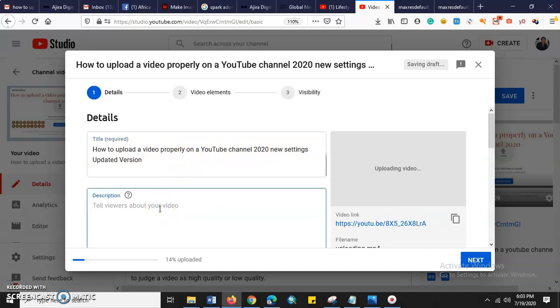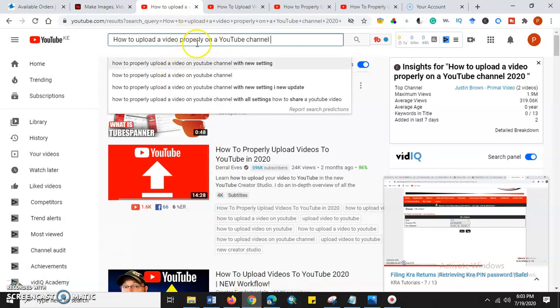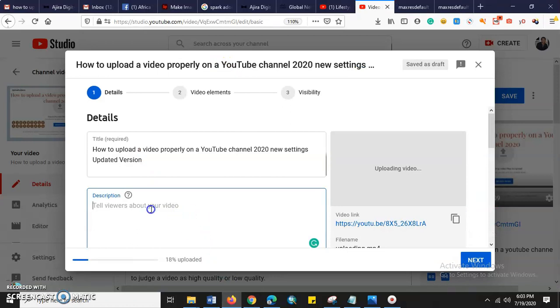So in the description, you need to put 3 to 10 sentences. Those 3 to 10 sentences, you need to always consider the algorithm. Once you type here in your browser your heading, these are the keyword phrases. You need to put those keyword phrases in your description, so that those people who might be interested in searching in the search window, who are searching your content, your video will be suggested to them.